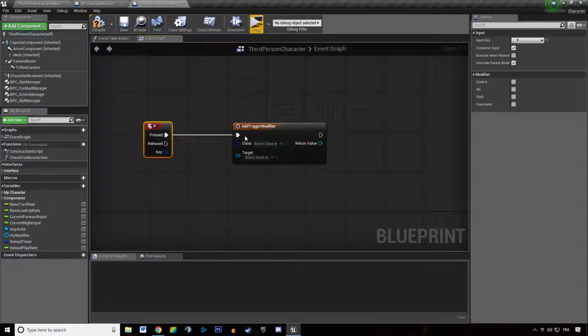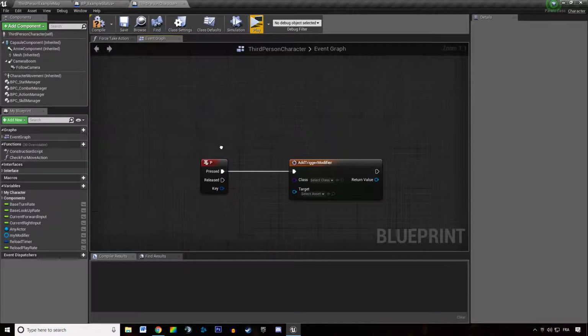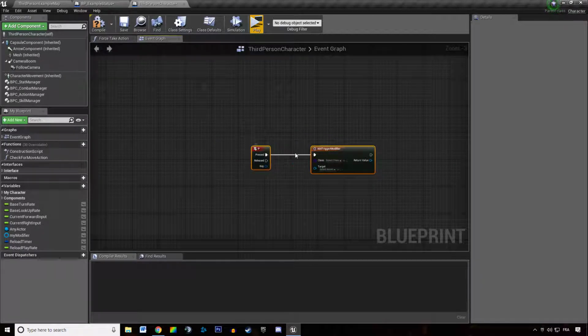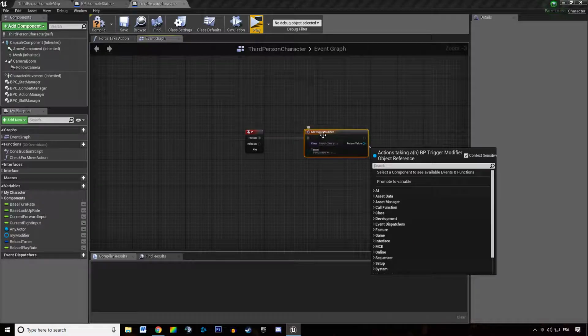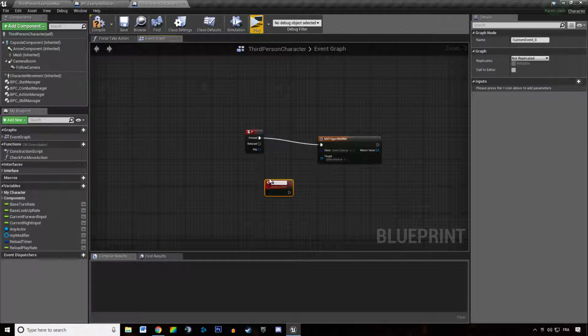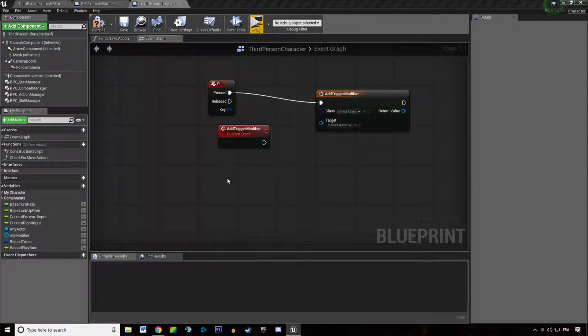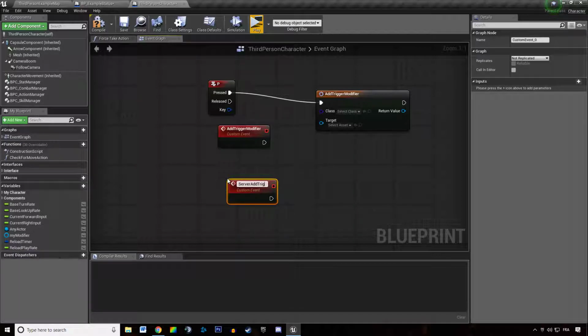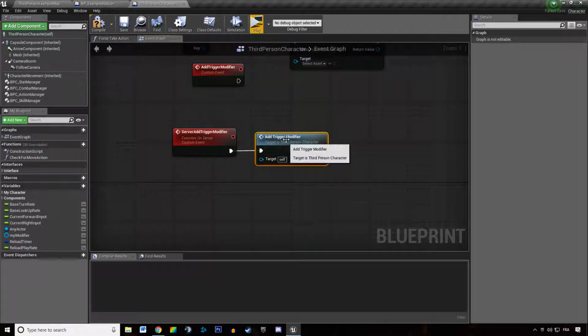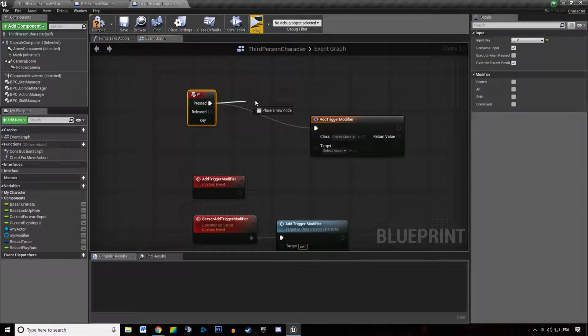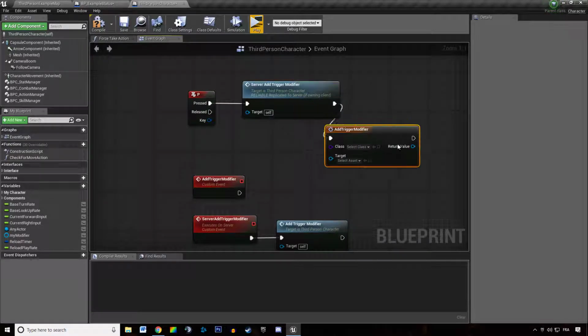So for instance, when you hit P, it's going to add a trigger modifier. Of course, this is not working in multiplayer right away. This is not being replicated. So if you want that to be replicated, you need to create another event, Server add trigger modifier. You want that event to be a run on server event, reliable. This is going to call add trigger modifier, and then P is going to call server add trigger modifier.